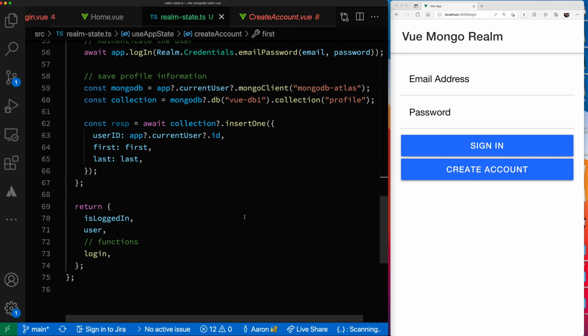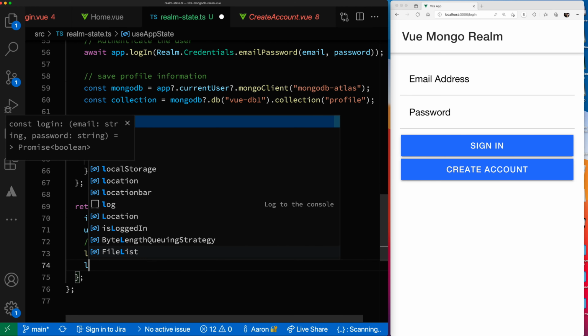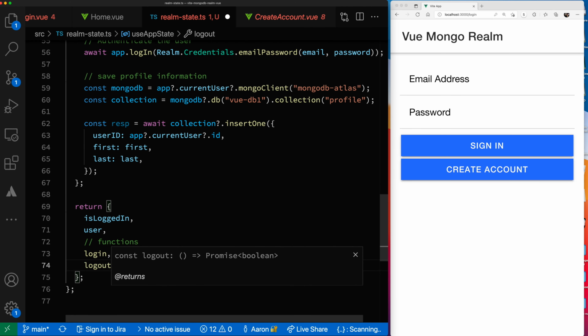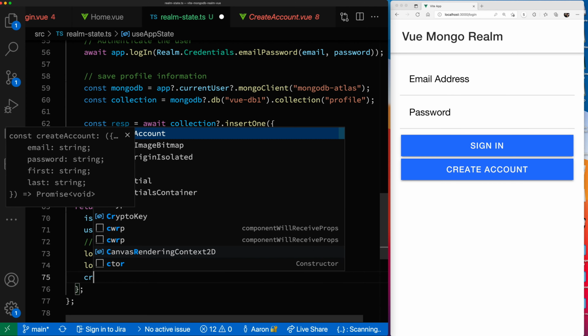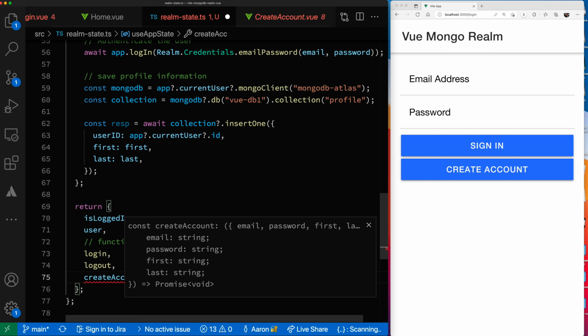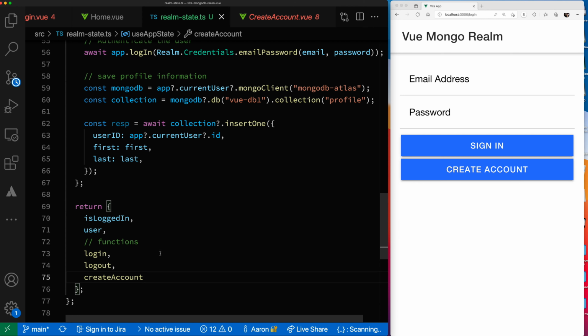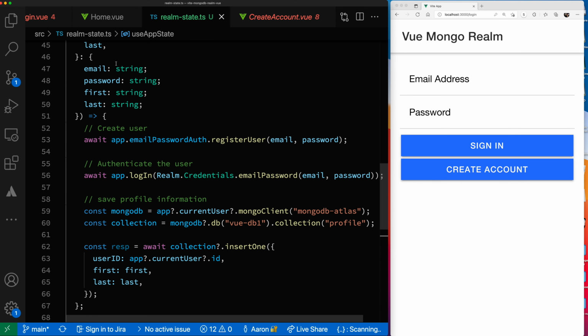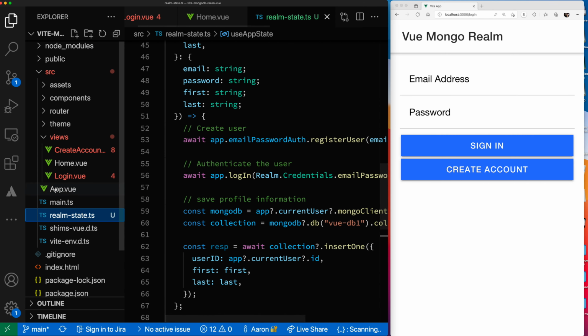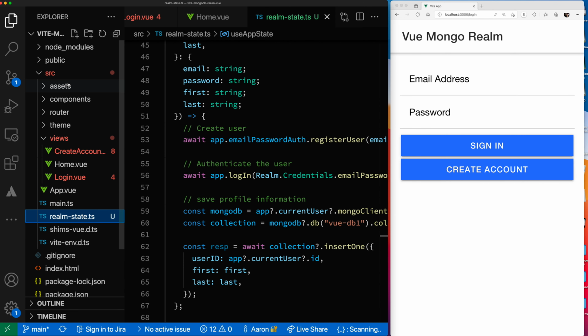So we have our login, logout, and create account. Now we are returning these functions, okay? So now let's start to use them in our application. And let's start with the router, because the router controls the logged in, logged out state.